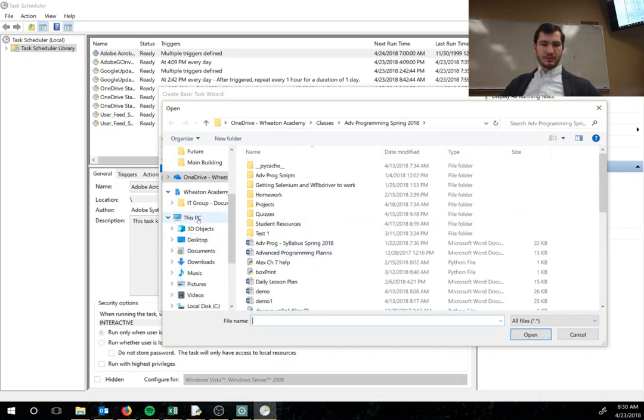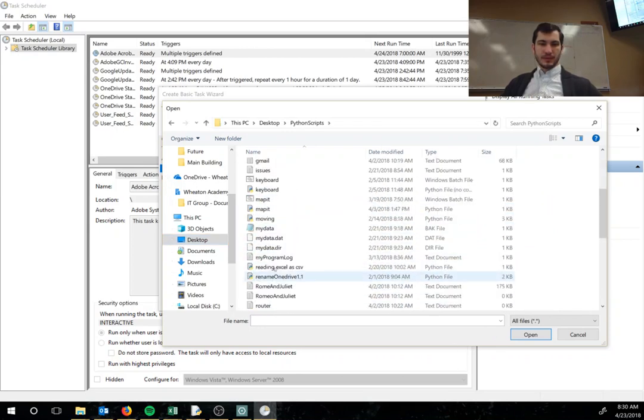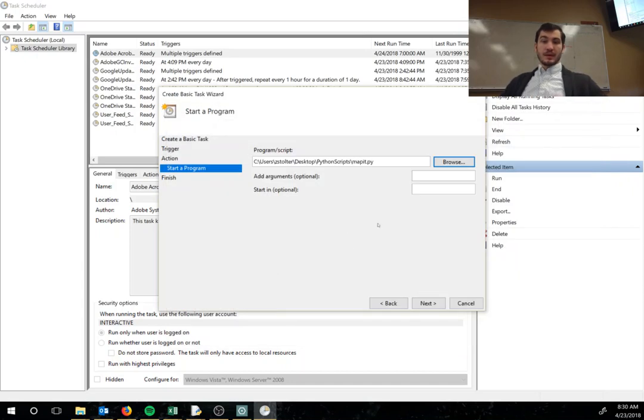And then, so you then pick out a program. So let's go to this PC. No, desktop. Python scripts. Map It. I can add arguments. So you guys remember when we created Map It, right? When we do Windows R, what are the two ways it gets the address? Does anyone remember? From the clipboard and from the actual input.